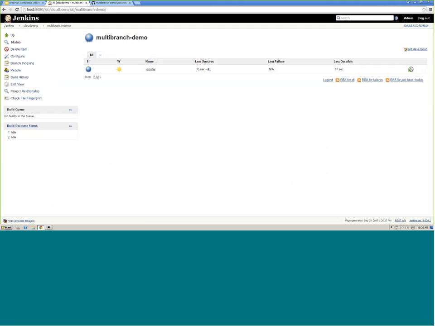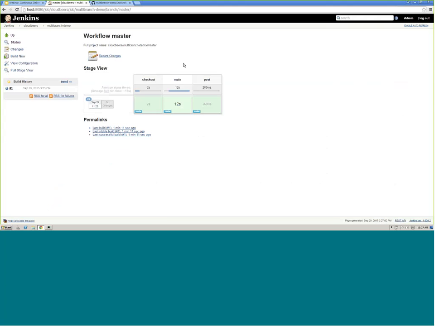So underneath Multibranch demo, currently we only have one project. So again, this is a special kind of folder. And we only have one project, master. So this is the Git master branch or trunk. You can see that it already went ahead and automatically ran build number 1 for this branch for us.